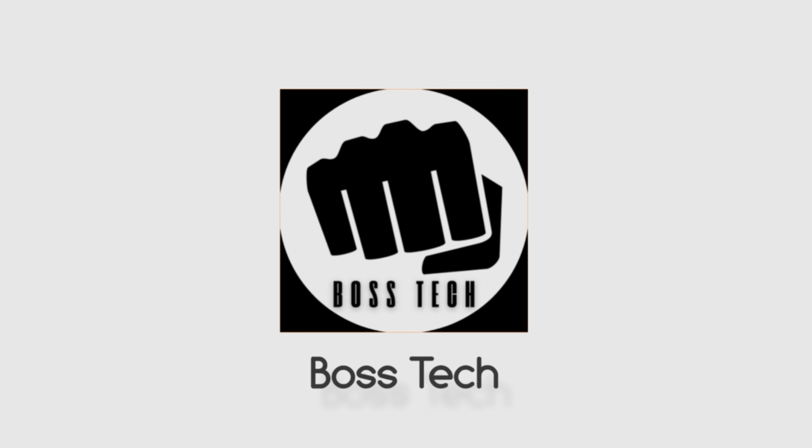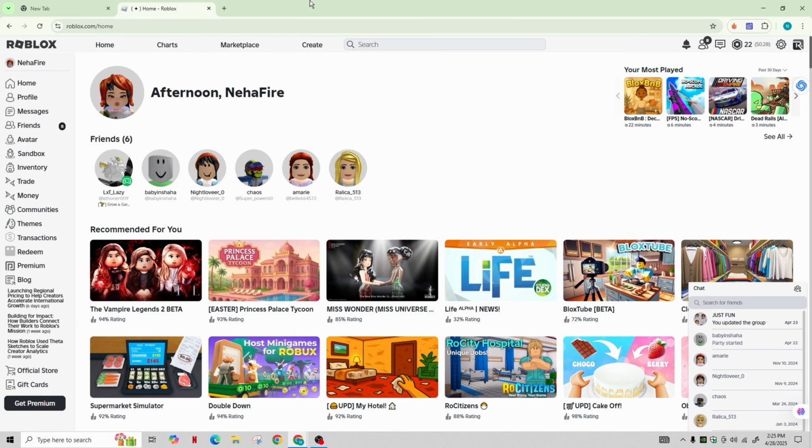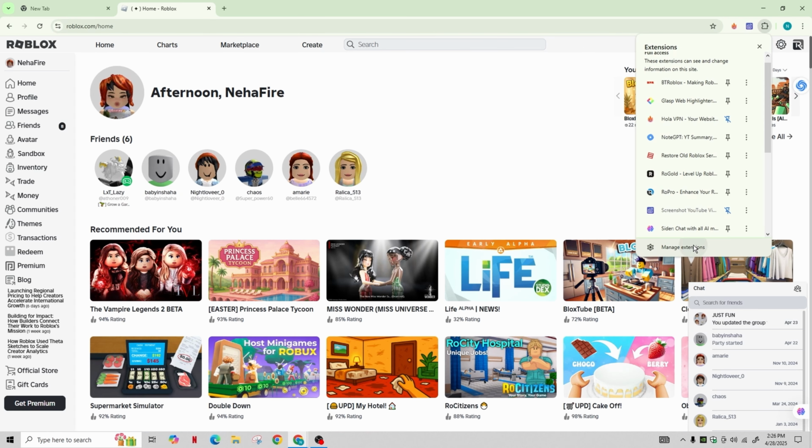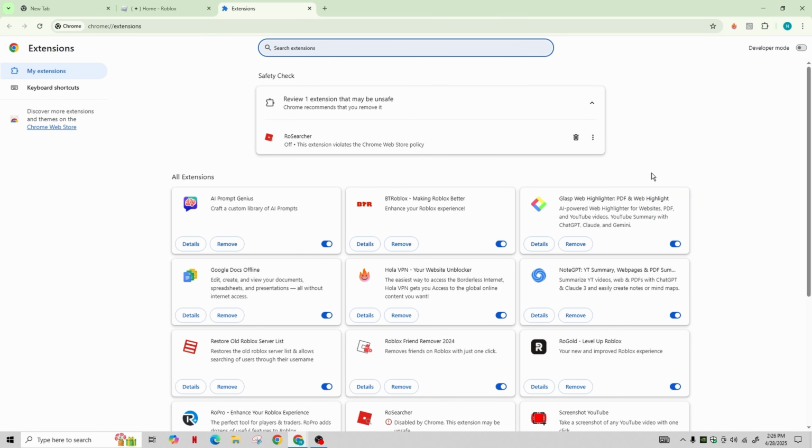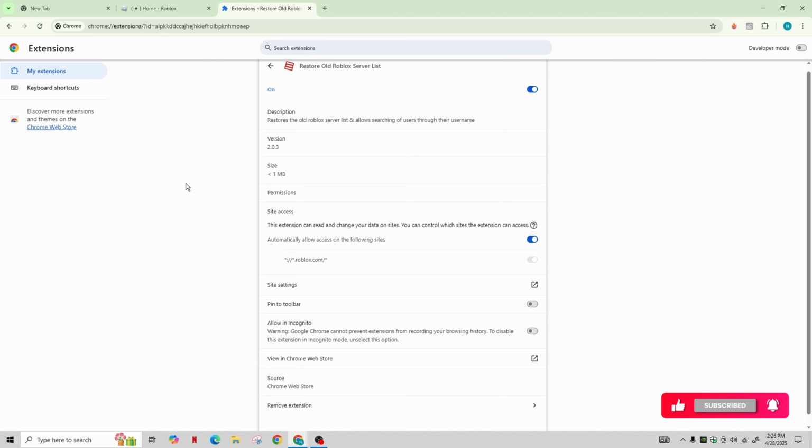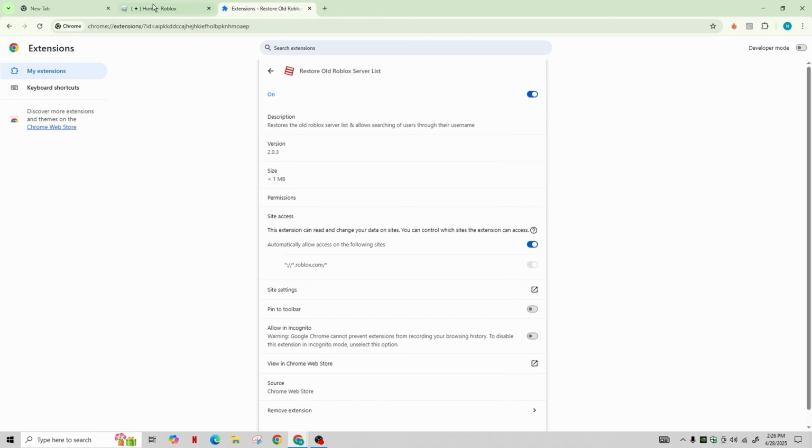So in this video tutorial, I'm going to show you how you can join someone on Roblox even if you are not friends. This method works by using a Chrome extension, and here's what you need to do. You need to go to your extensions. Once you're in the Google Chrome extension, simply install the extension called Restore Old Roblox Server List. Once it is installed in your Google Chrome web browser, go to Roblox and refresh the page.